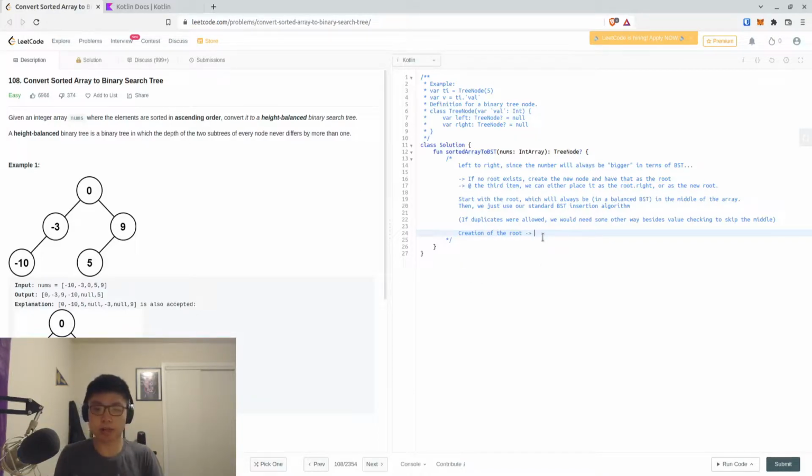So creation of the root, I'm assuming that it's constant time to find the middle of an array, because you just take the index of the length divided by 2. I'm assuming that the length is something that doesn't take a lot of time. It's not like a linked list sort of thing.